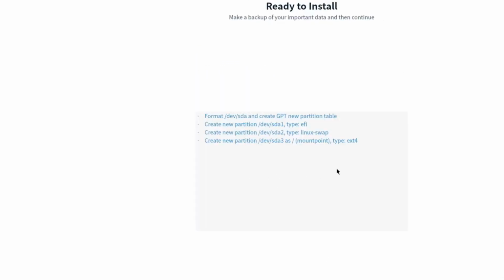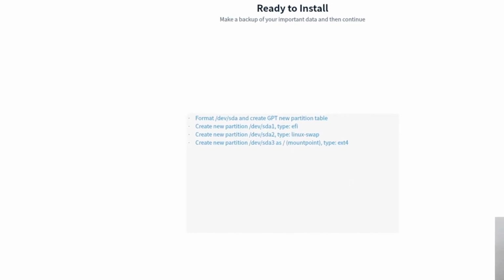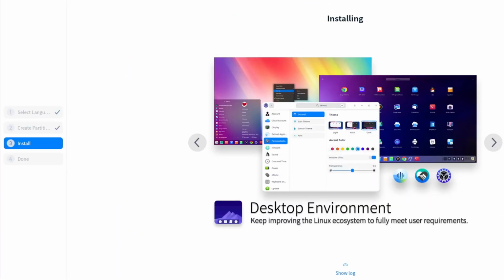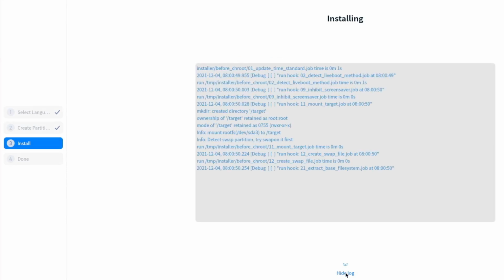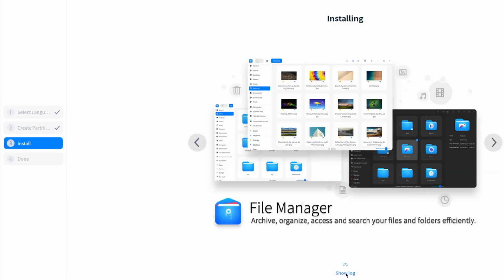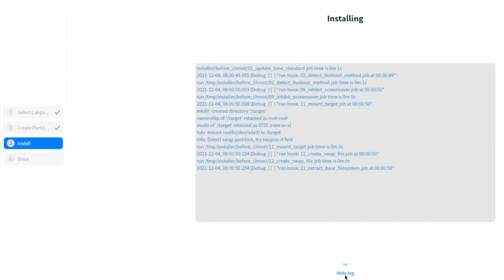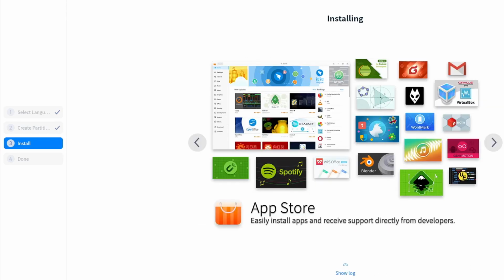It'll tell you what it's going to do. It's going to create a GPT new partition table, create new partitions, EFI, a Linux swap, and a root mount point. So let's continue that, and off we go. I didn't see this on real hardware. It's got a little show log here. Let's click on that. So there we go. Yep, okay, so it shows you the log. Cool.